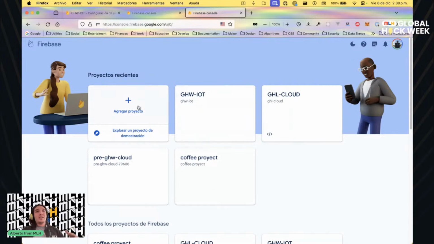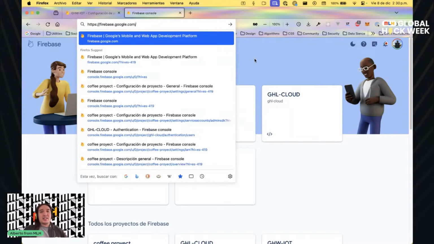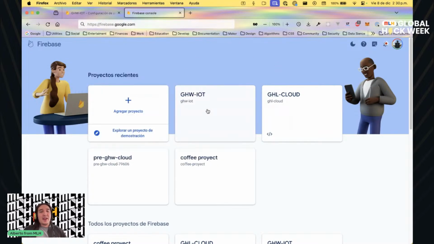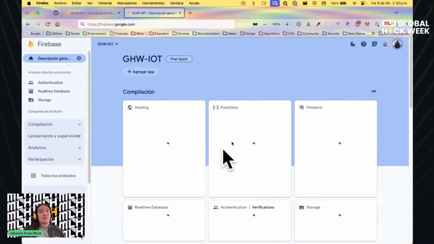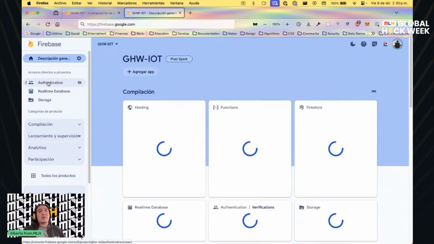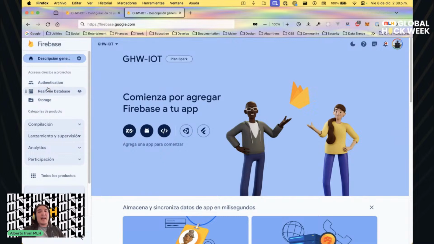I swear. In my case, I already created a project for this, so I'm not going to create it. You click here, then you follow the next steps. Once your project is created, you will see a general page like this. I have some direct access for these three apps actually, but this one I don't use. Authentication and real-time database, those are the two we are going to use.